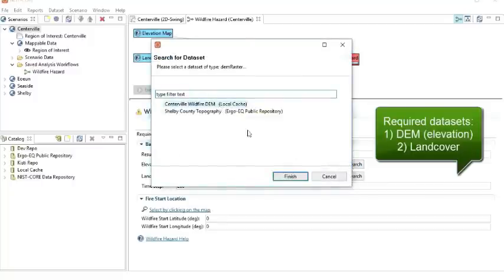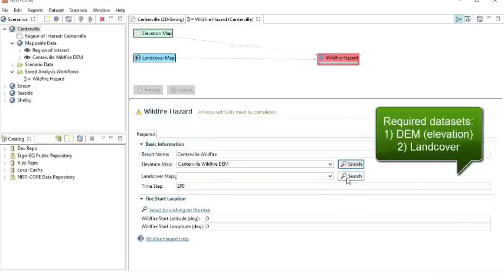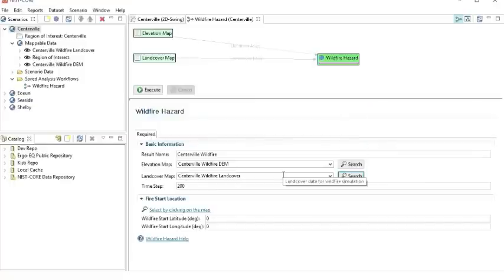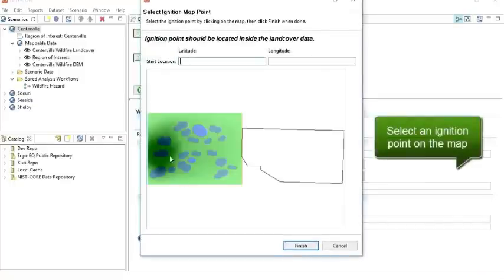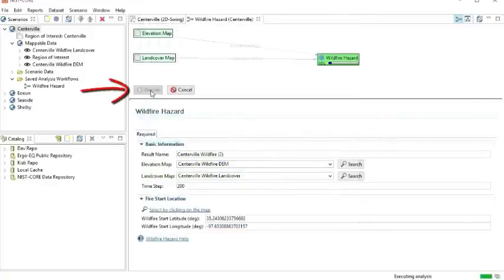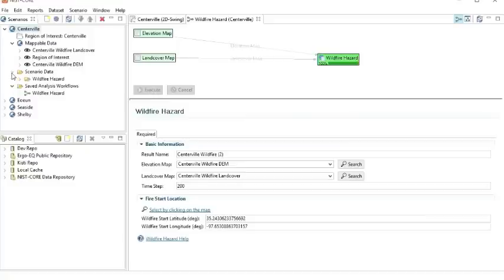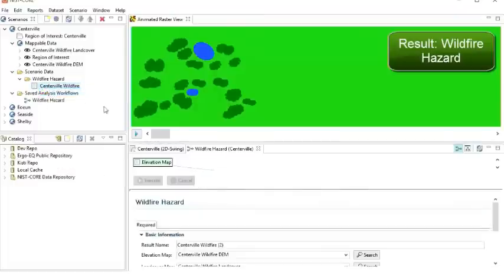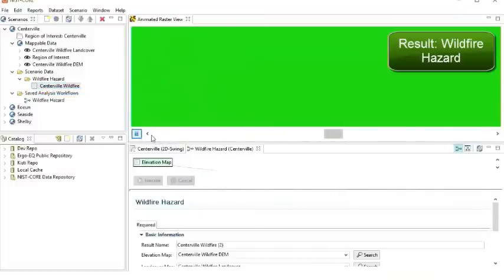So now we're selecting the elevation data for Centerville, and also selecting the land cover data for this analysis. Land cover contains information of where the water is, where the forest is. Next is now we're selecting ignition point of the fire. So we select the top of the mountain. And we execute. That generates a 200 time step of how the wildfire can propagate throughout the region. After we finish that, the result is stored under scenario data, so expanding the folder, you are able to see the result. So let's visualize it. So now you play it. Now you can see that wildfire is propagating.